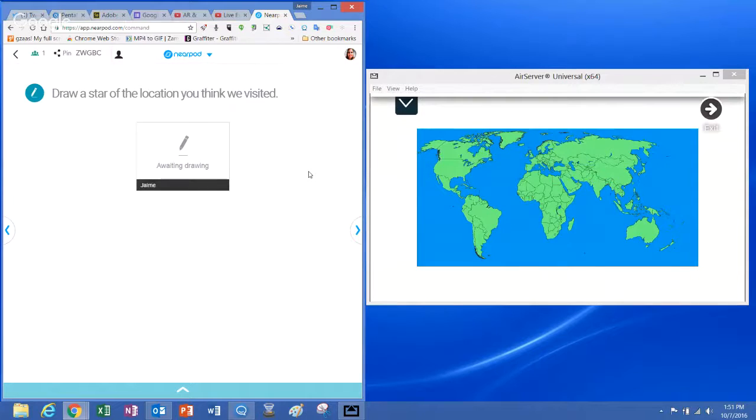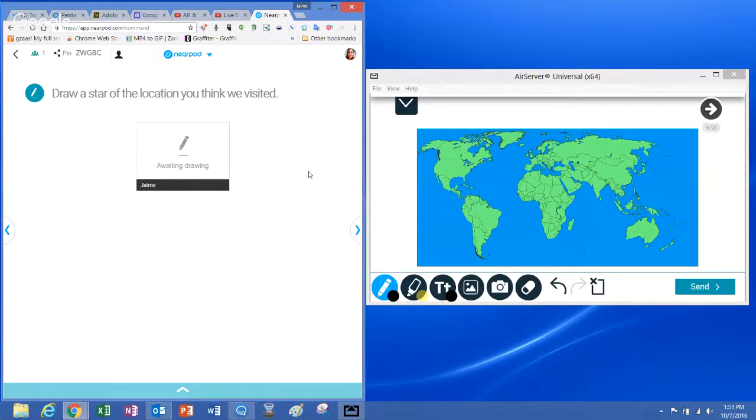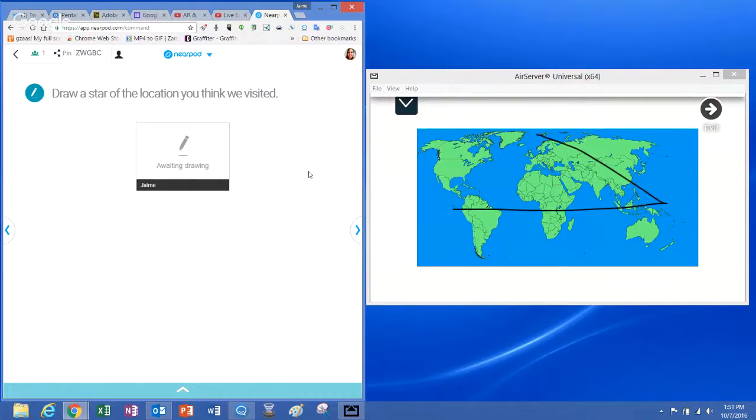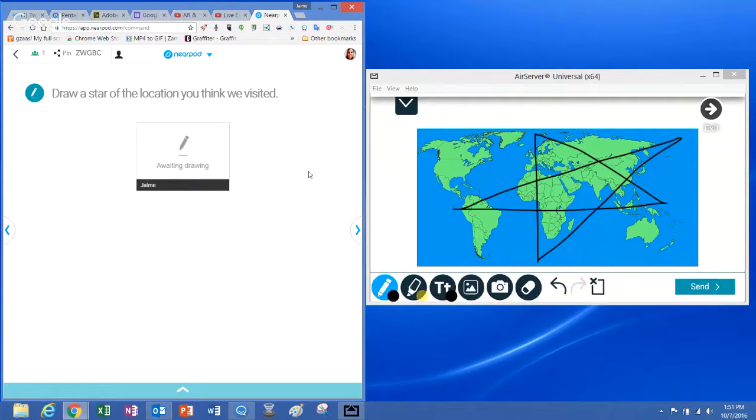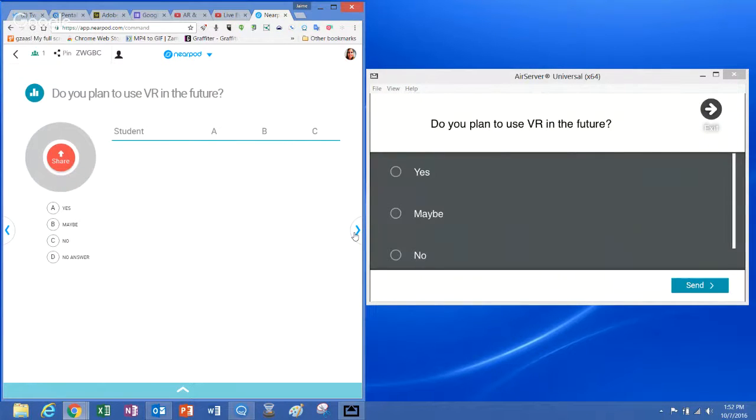And so here, the objective is for them to draw a star where they think they went, and I have seen this at times, which was really brilliant. So maybe they're covering a general area and they're saying, all right, well, you didn't say how big the star needed to be. And so that's a great way of getting them to tie in the location of where they're experiencing.